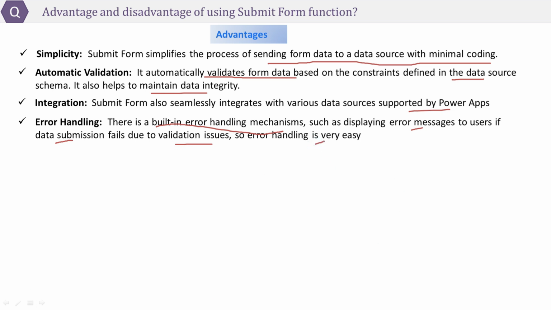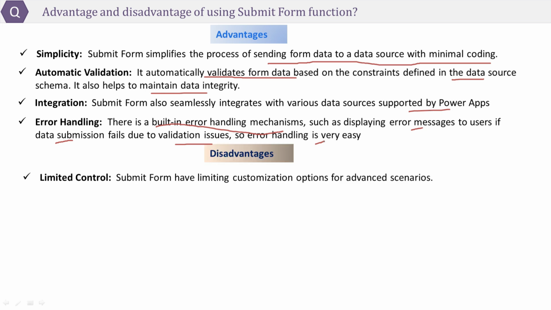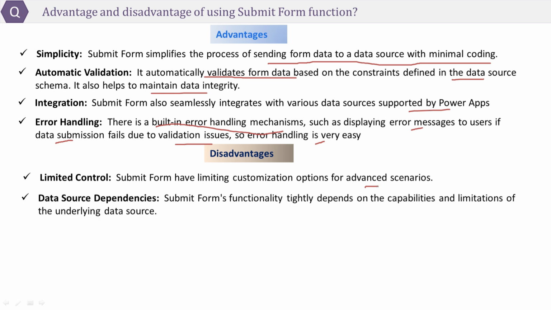So now let's discuss the disadvantages of using submit form function. The first one is limited control. So using submit form, we have limited customization options for advanced scenarios. In those scenarios, we will use the patch function. The next disadvantage is data source dependencies. So submit form function tightly depends on the capabilities and limitations of the underlying data source, which means if underlying data source provides more capabilities, then we have more capabilities on the table while using the submit form.